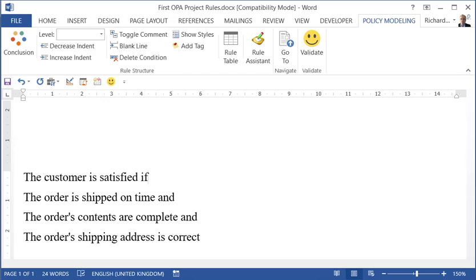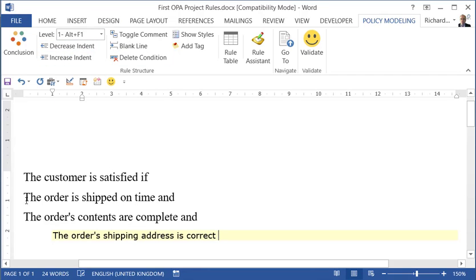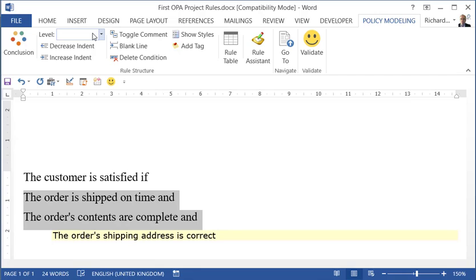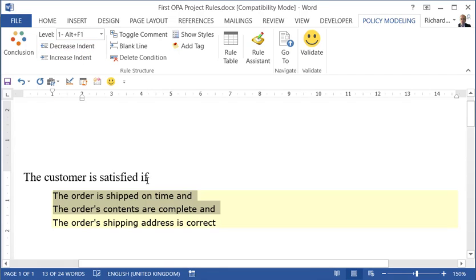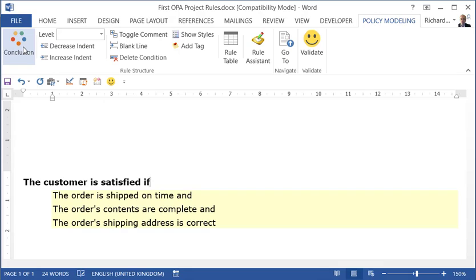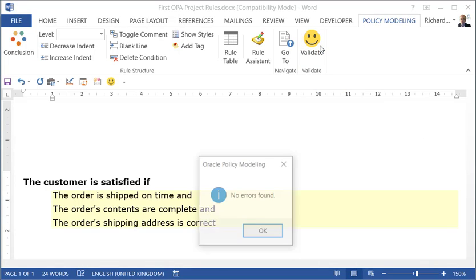This will become a rule when I apply one of the predefined formats using the toolbar. So in my case, I will use condition one to define these three conditions, and then I will use the conclusion format to define this as the goal of my rule. Then I will click the validate button in the top right-hand side of the OPM toolbar and wait for this message: no errors have been found.